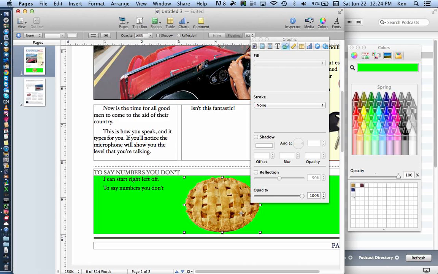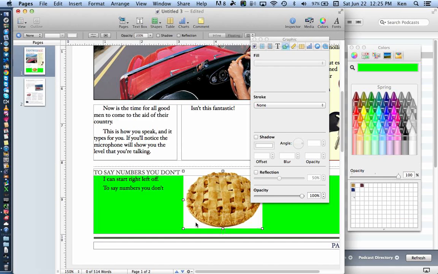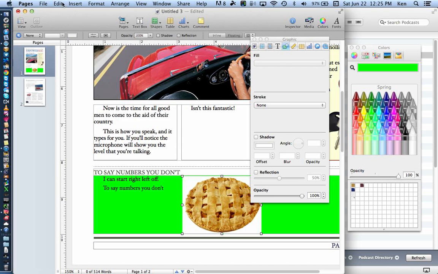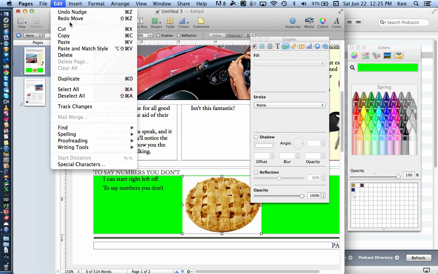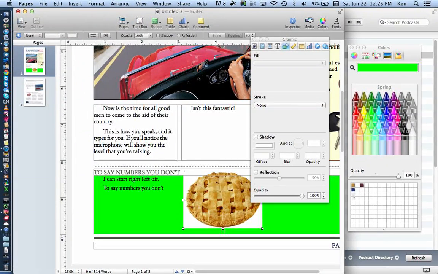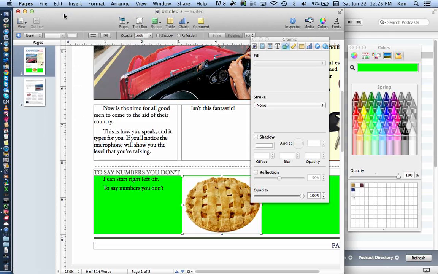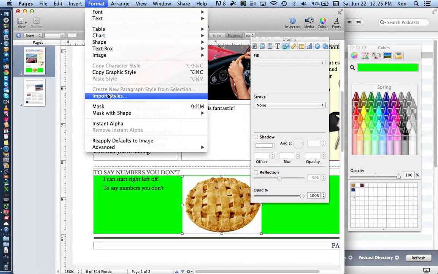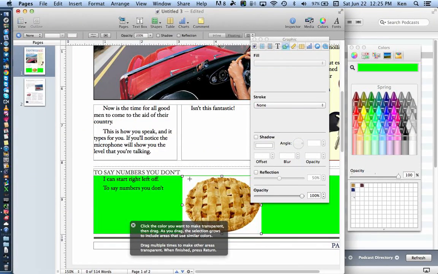It's one of the coolest things, because look at how well that turned that into... well, I'll do Instant Alpha again. Format, Instant Alpha. Boom. All right.